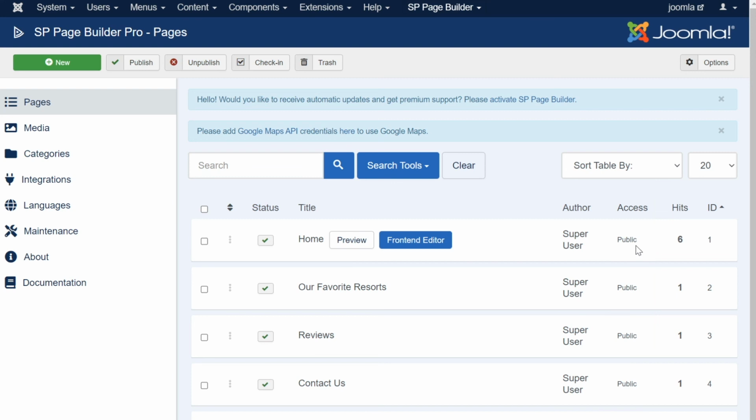Lastly, there are two more data points for each page, hits and ID. The hits column will display how many times your page has been viewed, and the ID is simply the ID number associated with that page. Together, you can use all of this data and options within the Pages section of SP Page Builder to successfully create and manage all of your individual pages.